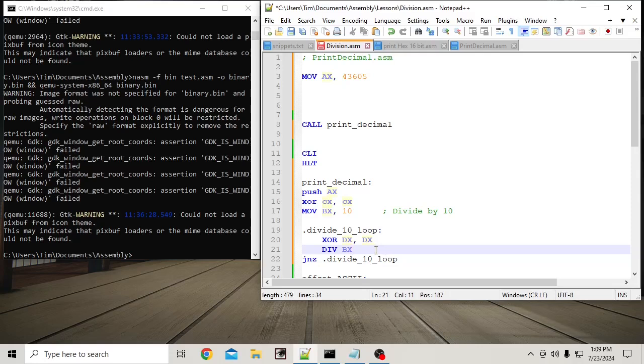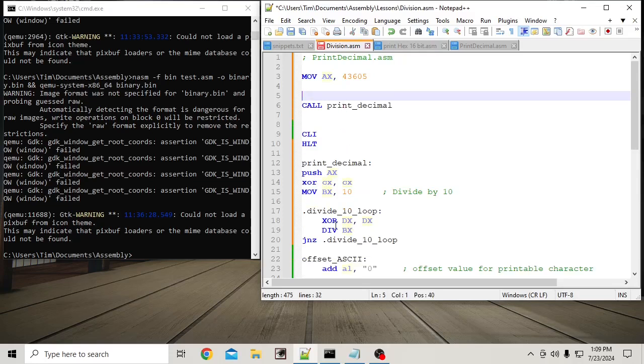Let's see. Then we will grab the remainder. So we're going to do some division. Here's our value in AX, right? And then down here when we call the print decimal, it will take the value in AX, and then we're going to do some division on it.